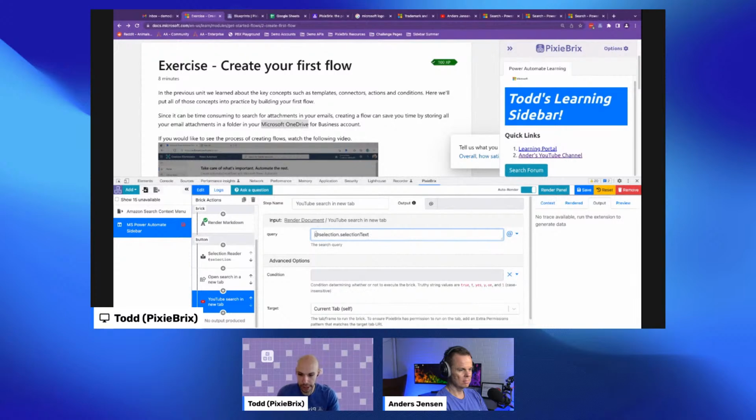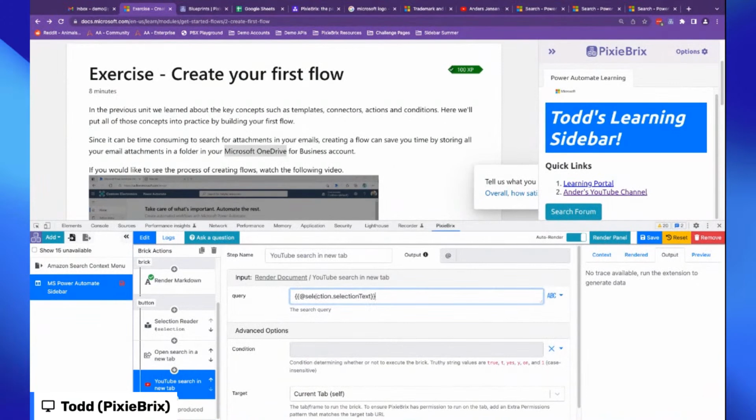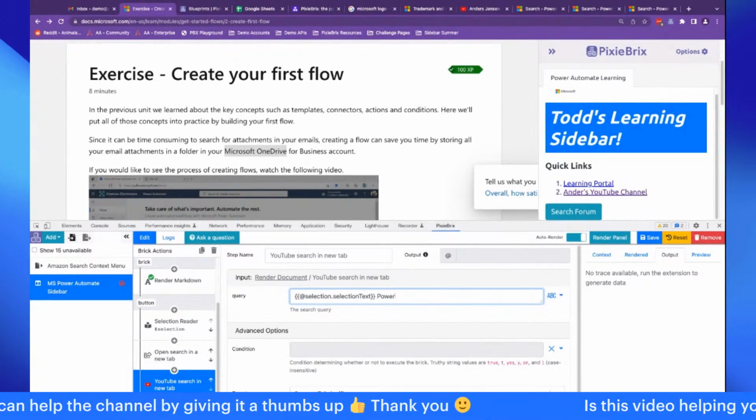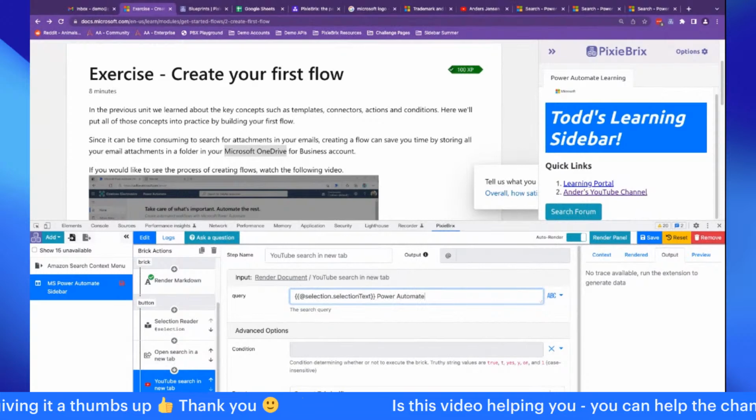And so what I can do is, in the last case, what we did was we passed through the variable directly, but PixieBrix also supports text templating. And so if I use these double brackets here, now what I am actually working with is a text template. And so I can put in the variable, but then I can also put in any other hard-coded terms that I want to. So in this case, maybe what I'll do is I'll also type in Power Automate.